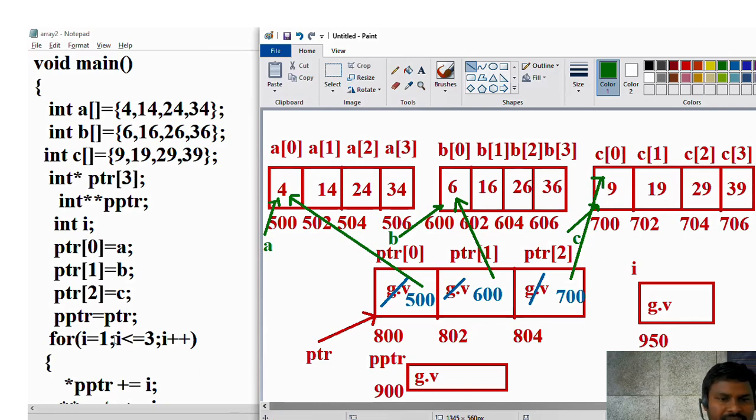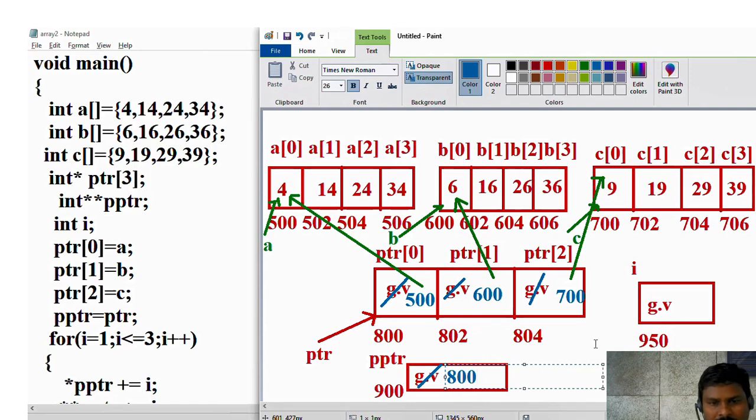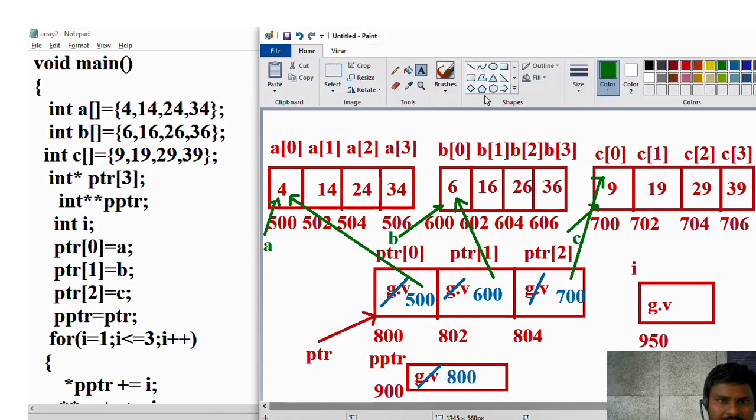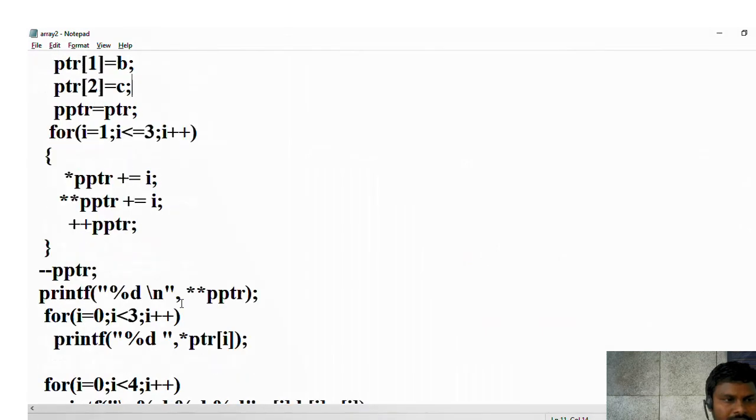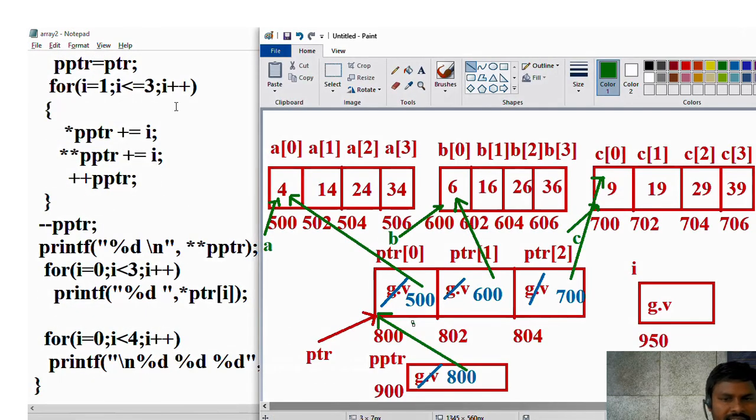next. pptr is equal to ptr. So what is ptr? ptr is the base address of this array. The base address of this array is 800. This 800 is stored in pptr. So this value is replaced with 800. Now pptr is pointing to this address. Next, I is equal to 1. This garbage value is replaced with 1. So the value of I is 1.